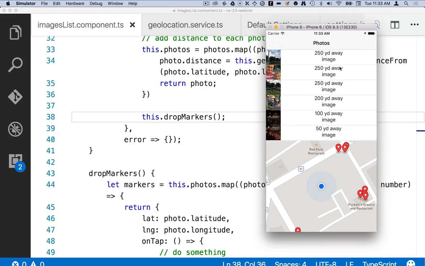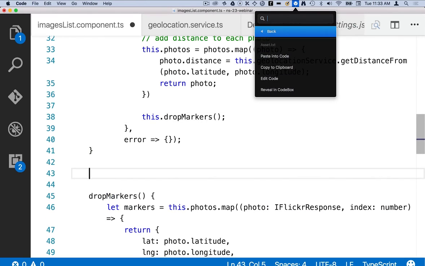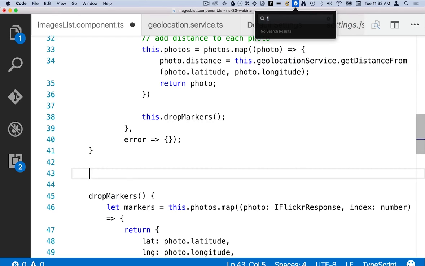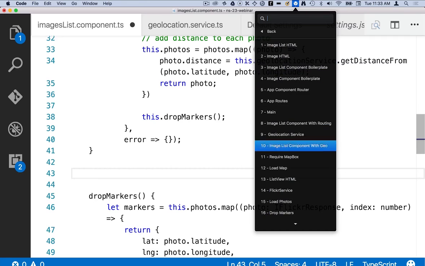So the next thing I want to do is click on one of these items and center the map over that specific marker, because right now there's a disconnect. So let's add a centerMap function here. Let's go back and, oops, all snippets. Let's go center our map here.